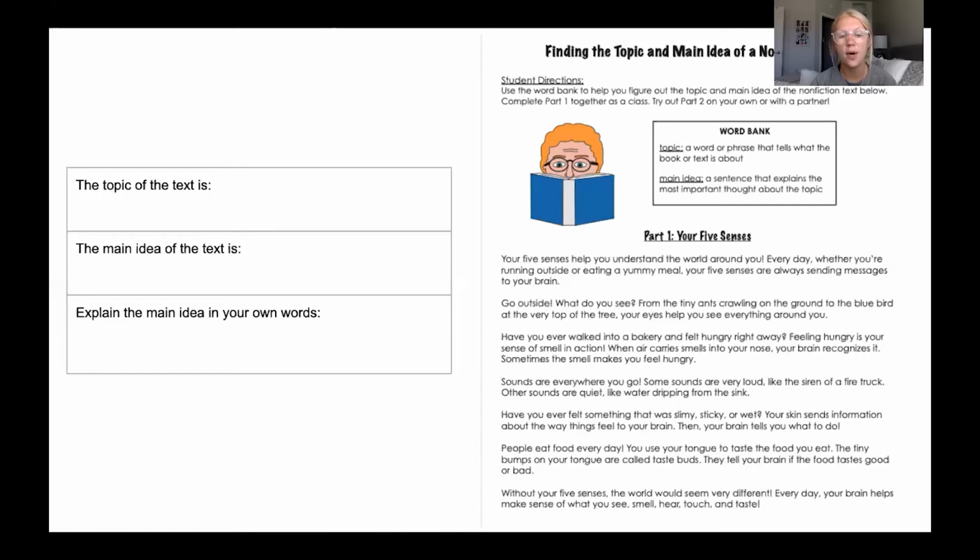So take a moment to pause the video and complete your chart. And when you are done, unpause the video and we will go over my answers for the chart, which should be similar to your guys's. All right, so let's start by going over the topic of the text in our chart. The topic of this text was the five senses. So you should have written in your five senses. If you do not, go ahead and make that change real quick.